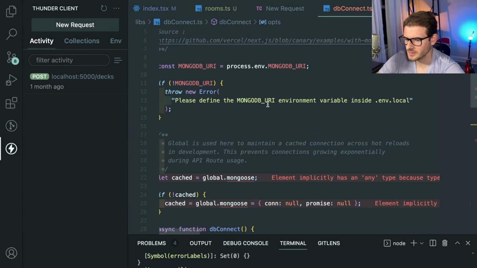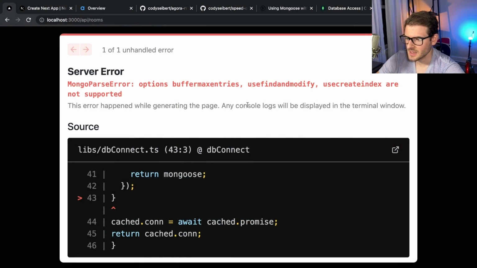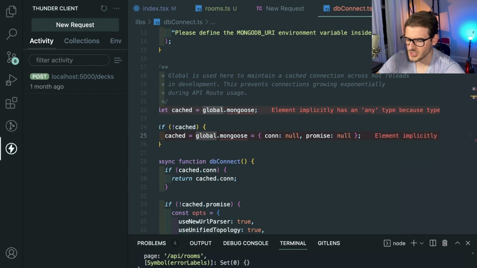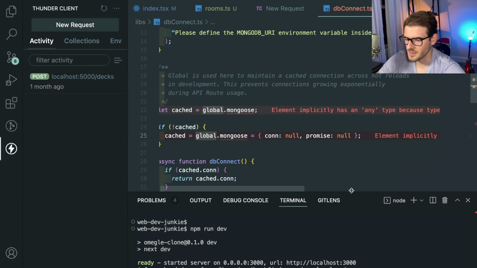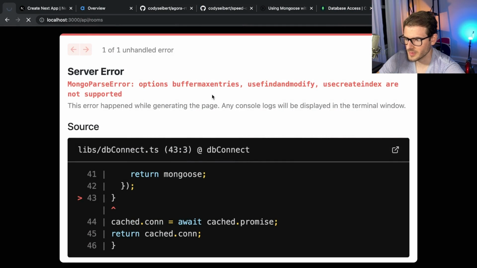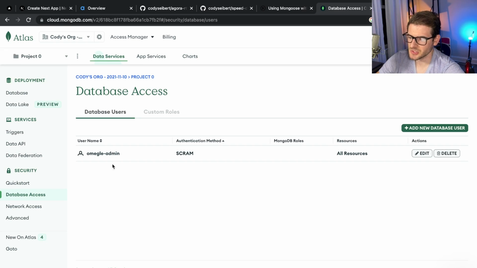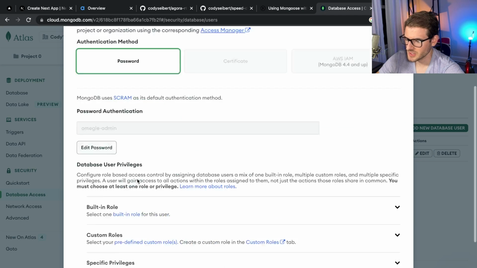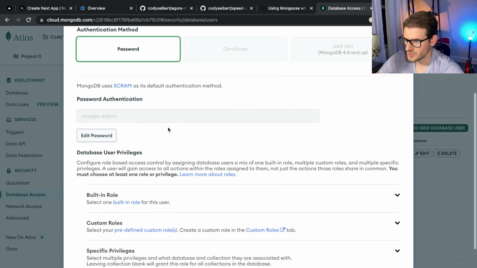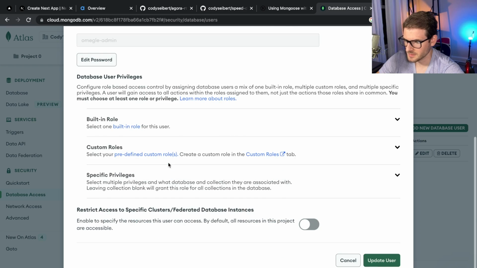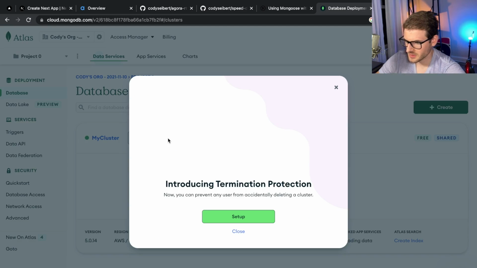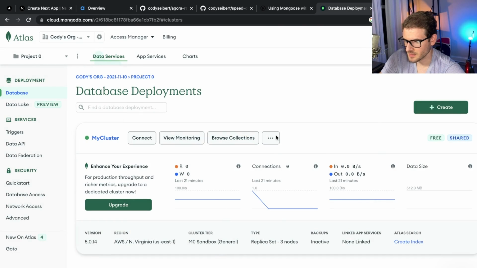It's still failing. Now, I think it's failing because, again, this whole caching mechanism we have set up, we might actually have to restart the server, like do a hard restart on our API so that it will reload not from cache. And here we go. User is not allowed to do action find on test rooms. So I think this is actually a MongoDB Atlas issue where you have to actually give it permission to do things on your database potentially. So let me go to my database and let's see if there's a way to set this up a little bit.